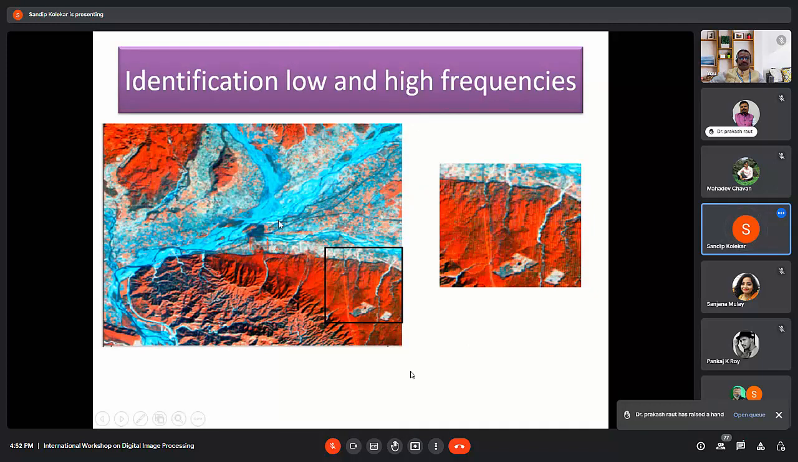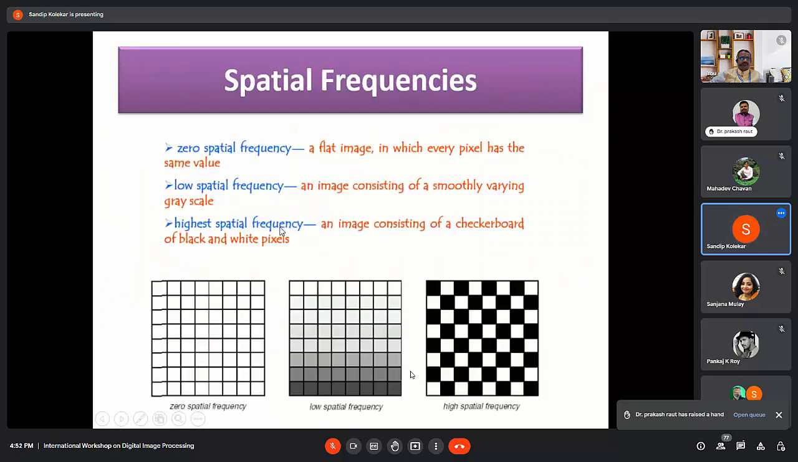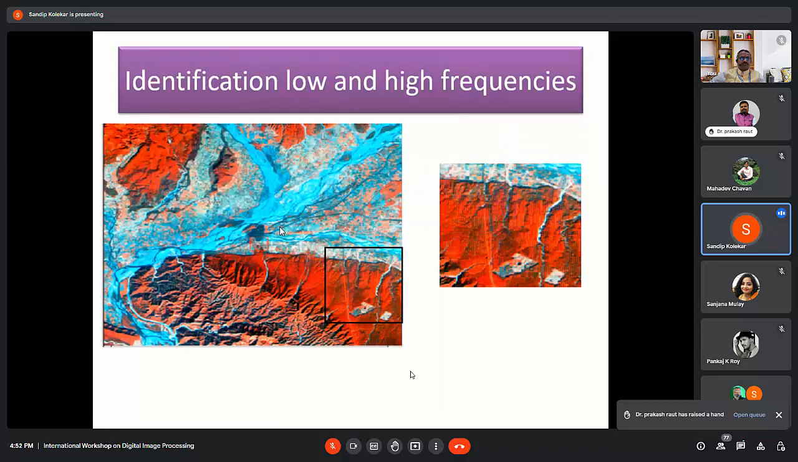Let me show this. This is an actual example of identification of high and low frequency. Let's see the real world example. This is an image, and this part is enhanced over here. It's magnified over here.